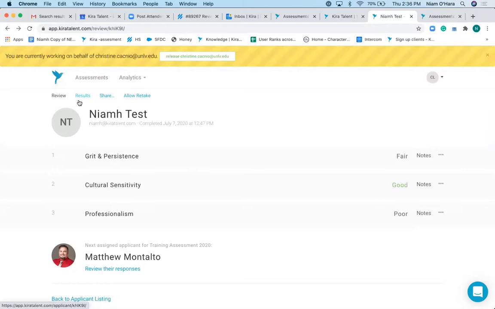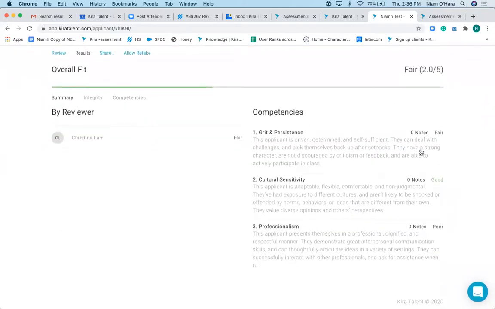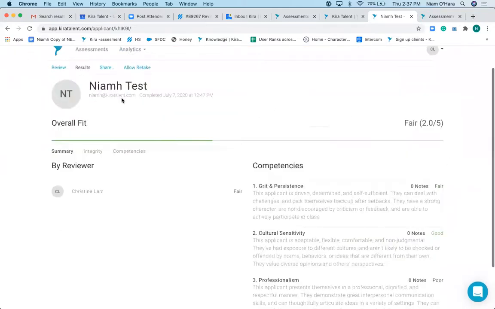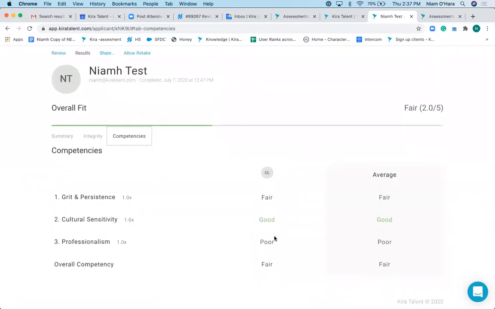But before I do this, I'm going to show you how, once you've reviewed your applicant, you see the results. So we'll come into results here, and we'll see that Niamh got a 2.0 out of 5, so her score was fair. If there was another reviewer assigned to review Niamh, the score would be an average of the 2 reviewers. You'll see what they got in each section here, but also on the competency side, we'll see how many people reviewed them, and what each person individually gave them.